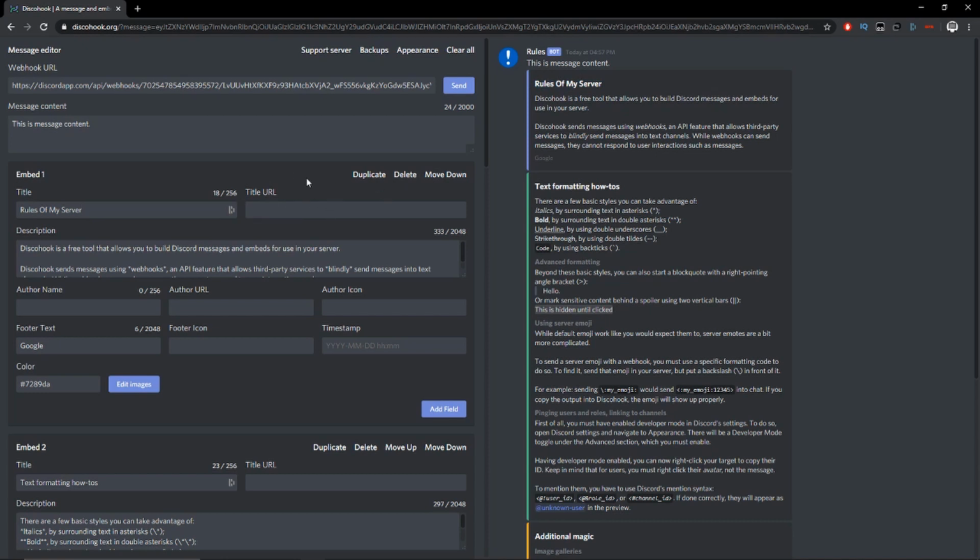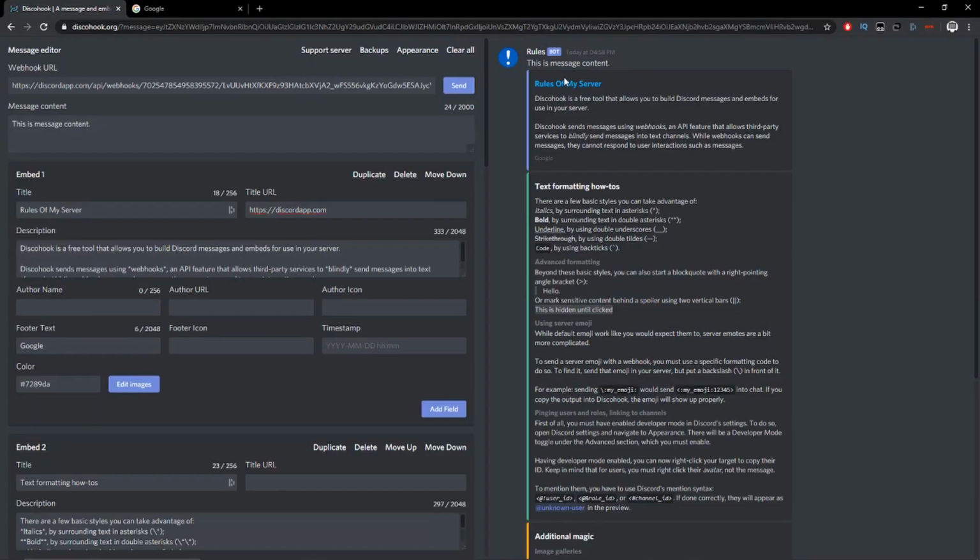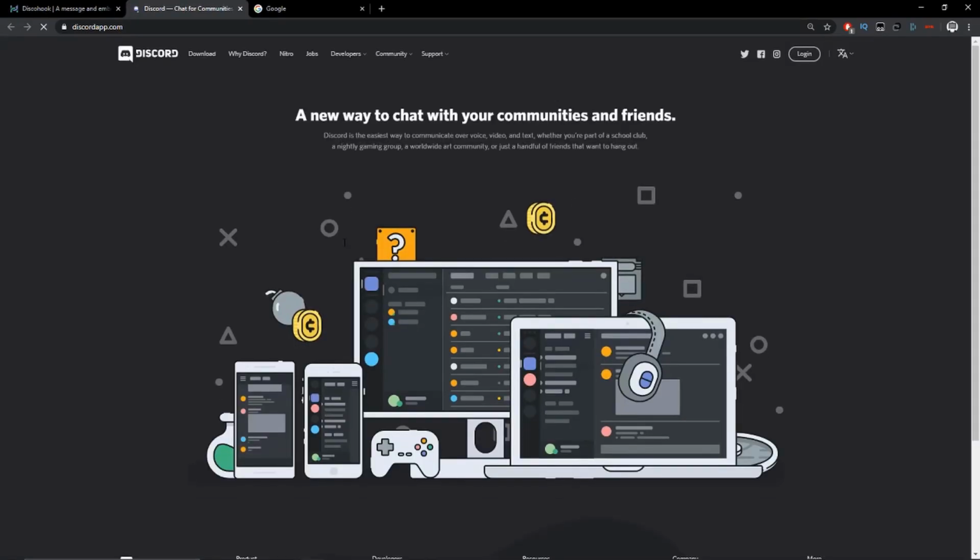Now you can input a title URL. This is a URL that will take you to a specific site. And in the title URL, I can input https://discordapp.com. And now the link should have turned blue, just like a hyperlink. If we click on it, it will send us to the official Discord site.